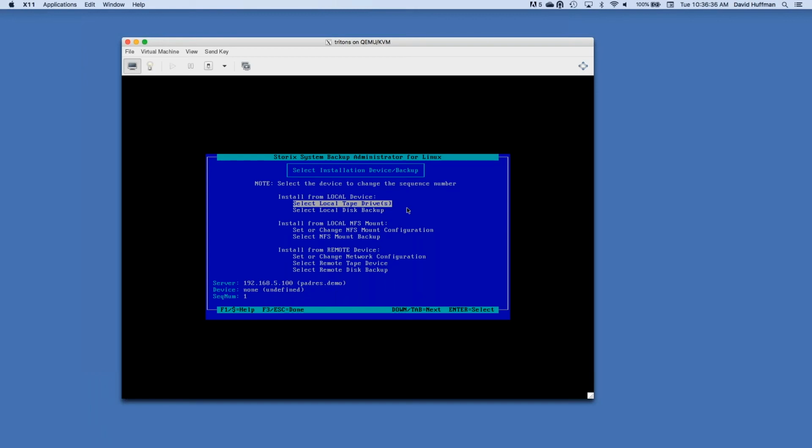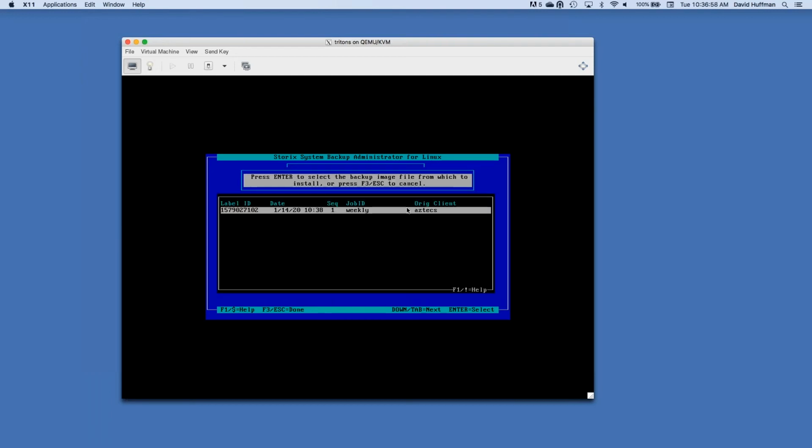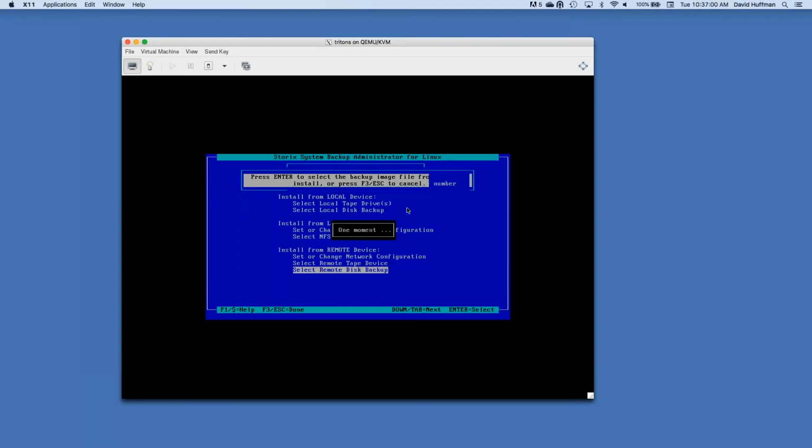So we could be restoring from a local tape drive, a local disk, like a USB attached drive. We could be getting the backup from an NFS share somewhere, a remote system with a tape drive or tape library attached, or a remote system that was written to disk. And so that's what we did in this case. So let's go ahead and select that. There's the directory we wrote it to, and there's our weekly backup that we just wrote.